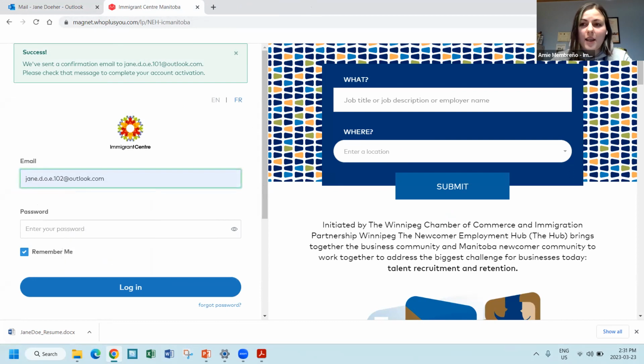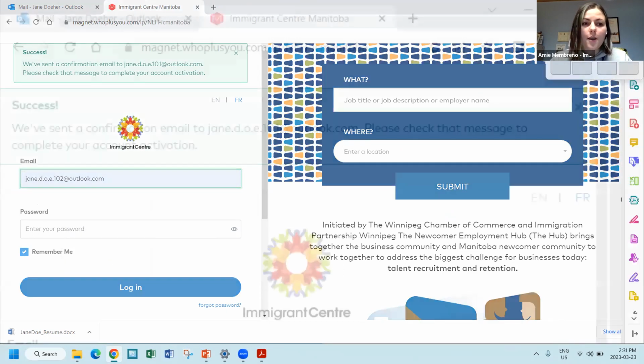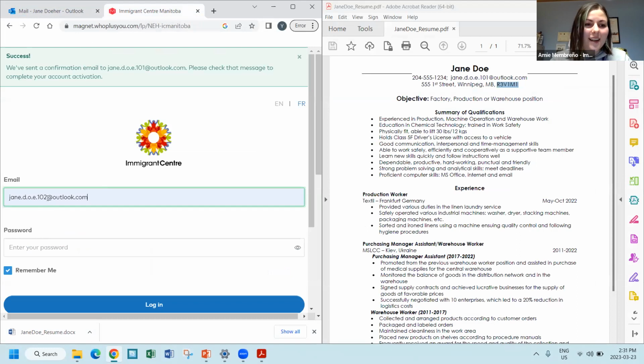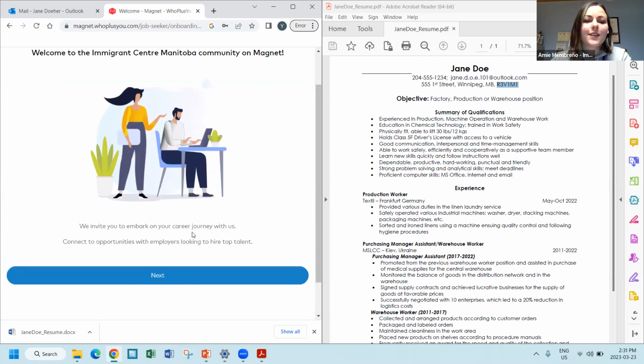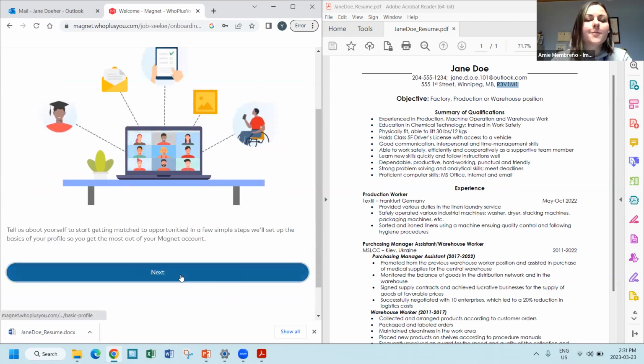Enter the email. Make sure it's correct. And your password. From here, press Login, and let's get started. Click Next twice.